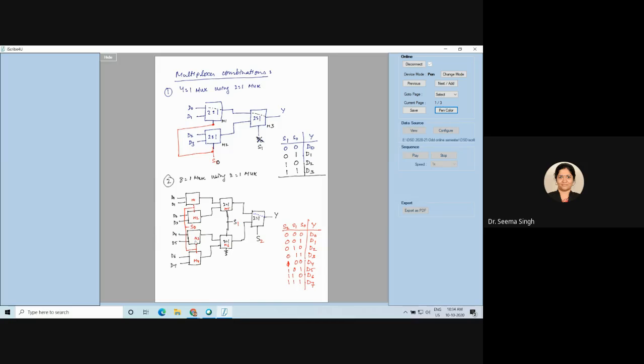Because M6 is not connected, M3 and M4 are also out. M5 is connected. Now, because S1 is also 0, the top one is connected. Now, M2 is also out of connection. So M2, M3, M4, M6 are all out of connection. Now, only M1 is connected. S0 is also 0, so D0 gets connected here. So you can see the connection: D0 to M1 to M5 to M7 and to Y. So if all are 0, 0, 0, the D0 to Y connection is established.